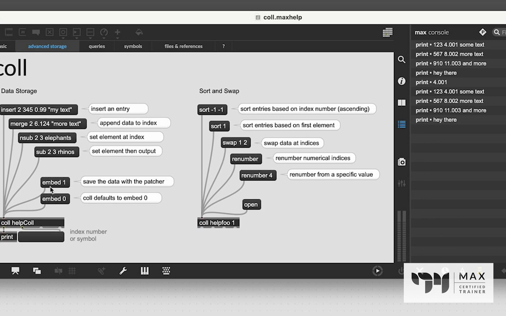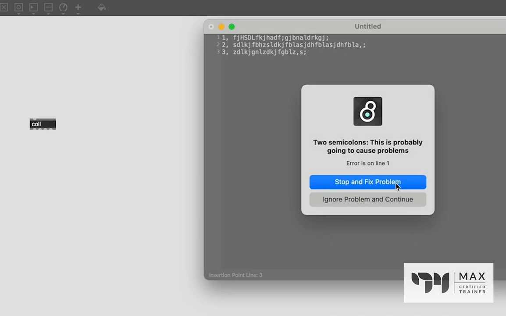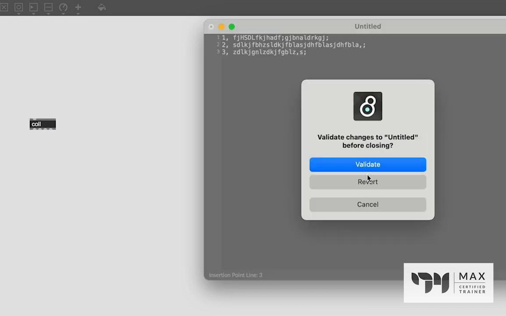So embed 1 tells the Coll object to save whatever is stored within it. If you have a Coll object here and it doesn't have embed 1, and you do, say, line 1, comma, that, semicolon, line 2, this, semicolon, line 3, and say you went all the way up to like 100 lines of actual important data saved in here, and then you closed your Max patch and reopened it later, that data is not going to be there anymore.